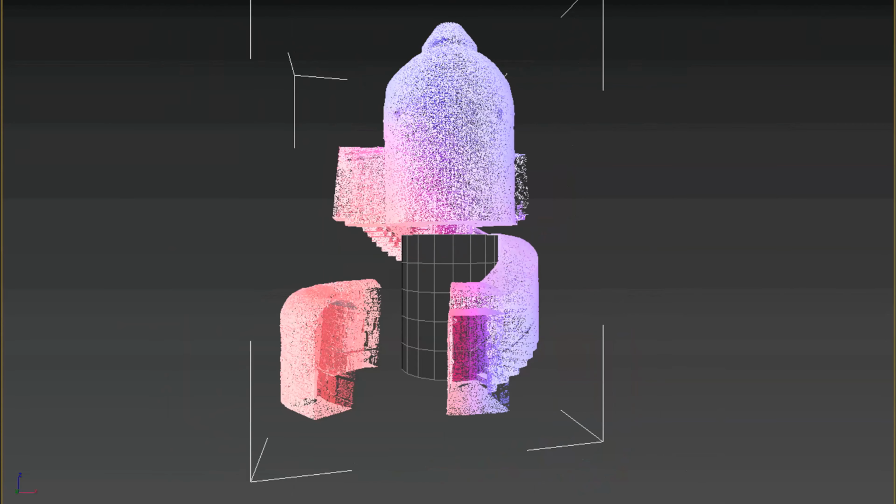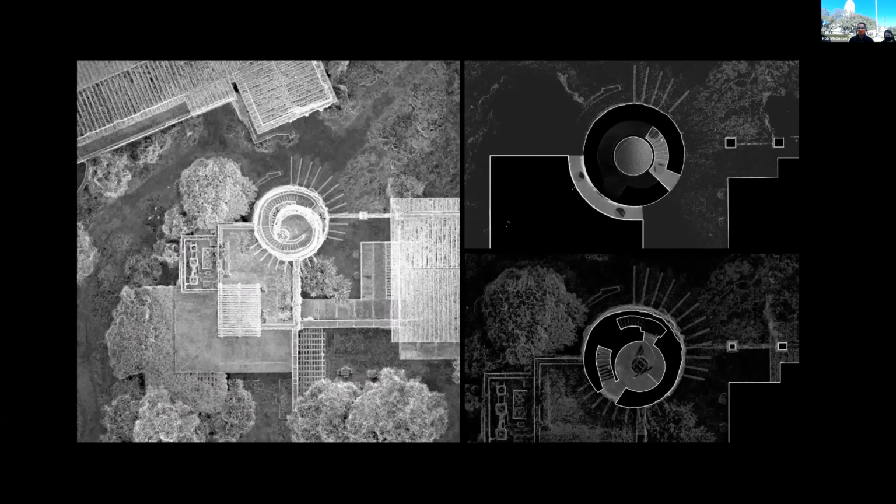Perfect question. Okay, what we see here are plan views of that 3D point cloud model that make it look like an architectural drawing set.